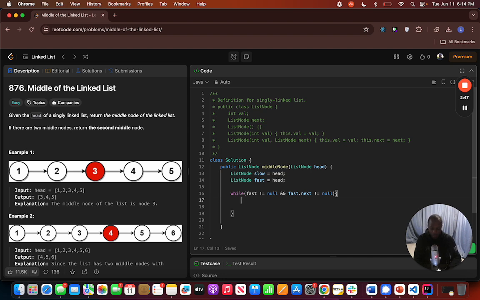In our while loop, back to what I said, our slow pointer will move once each iteration. So we just do slow now equals slow.next, and then fast will equal fast.next, which is this one. We want to get to this one, so we're going to do .next again, .next. And that's all we need. And then all we have to do is return our slow element.